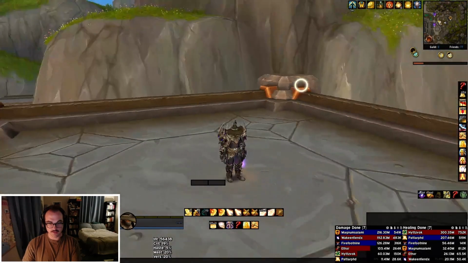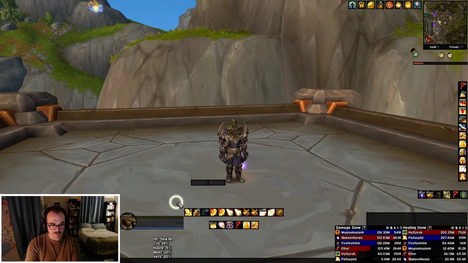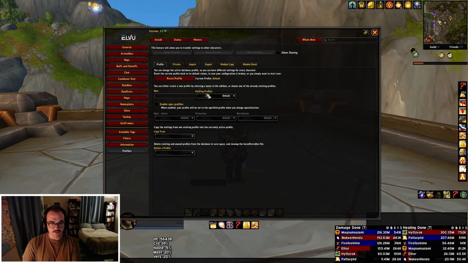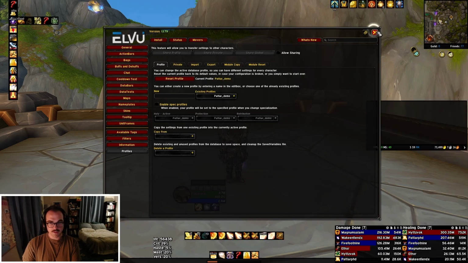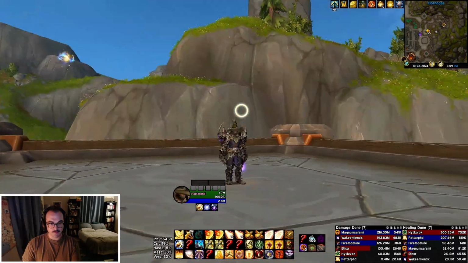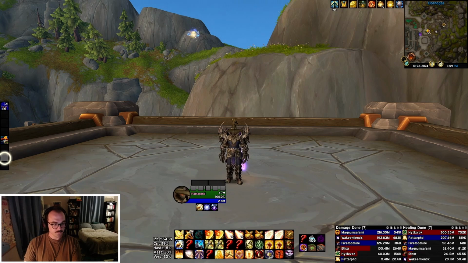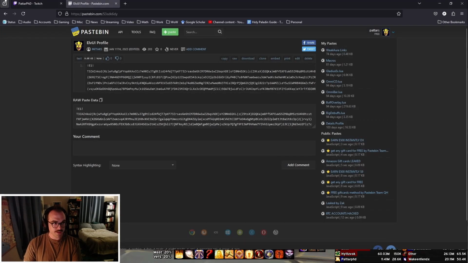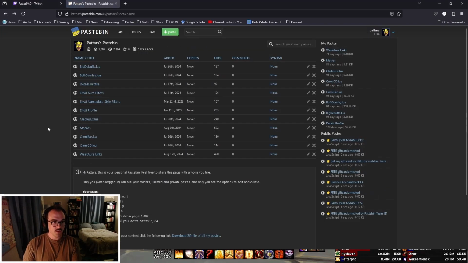It's really ugly. You can't really tell what's going on. Everything's gray. But then, you just import that profile, and we're all good. It's the demo profile. Okay. So that's details in ElvUI.